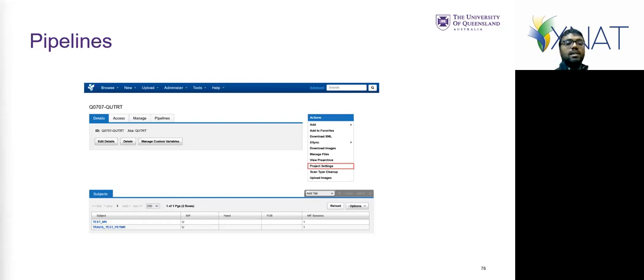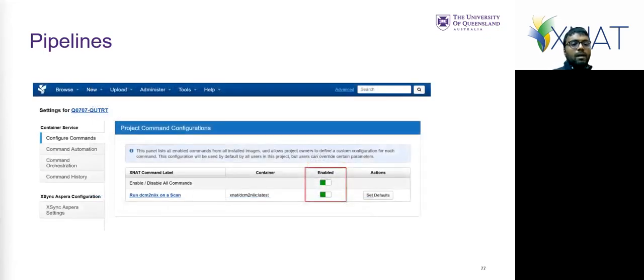To enable a pipeline, you go to your project and go to project settings. There's a pipeline tab, just ignore that one. It's under project settings. You'll see a list of pipelines that are enabled on the XNAT server. Currently, we have DICOM to NIfTI, so we'll just have a look at that one. So just enable it for your project. You have to enable it at a project level.